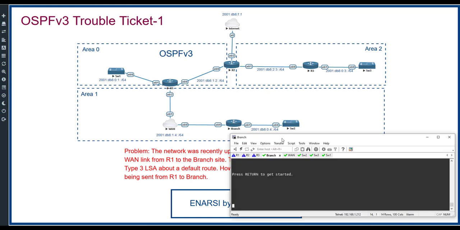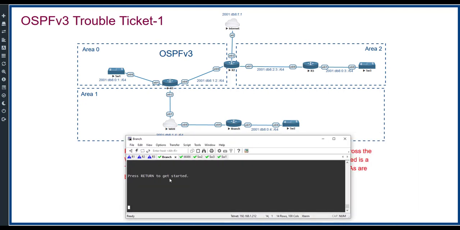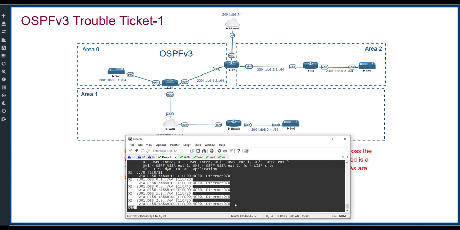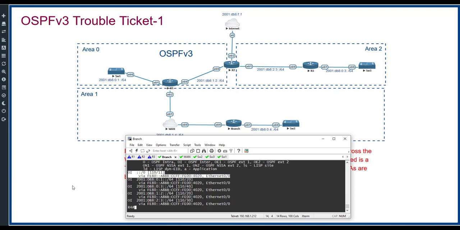This is, for example, the branch router, or router 4. We can check show IPv6 route OSPF. As you can see now, here we have multiple OI routes, meaning inter area LSA type 3 routes, and here we can also see we are receiving one LSA type 3 including the default route.